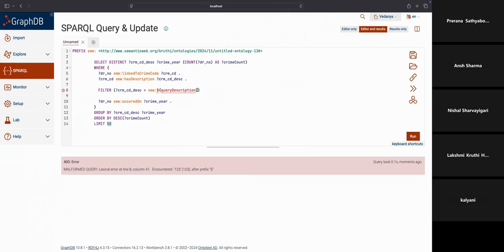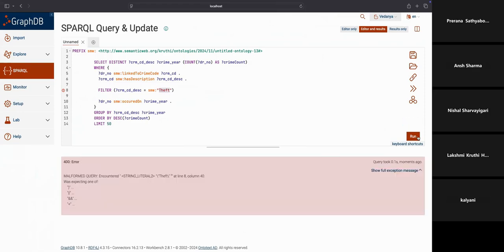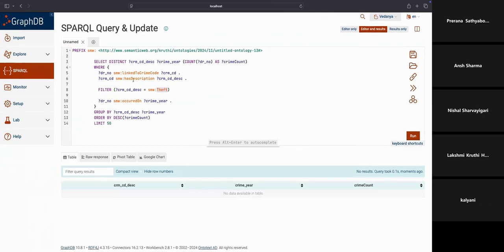Yeah, I think here we'll have to change the year. Can you enter, no, can you enter SMW? Because this is on GraphDB, so it won't take theft as input. Can you do SMW theft? Yeah. Can you try? So like this. Can you do capital?